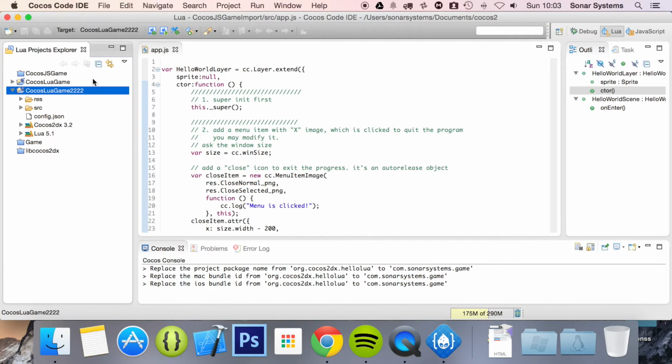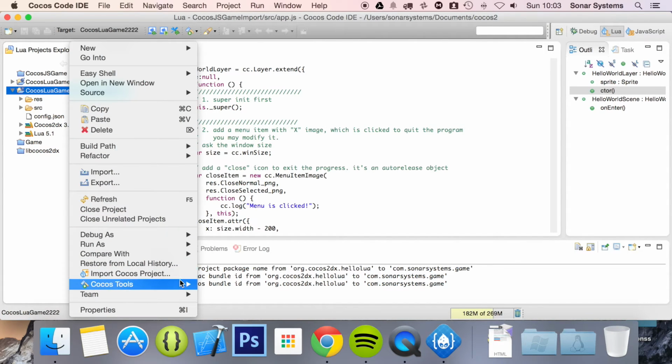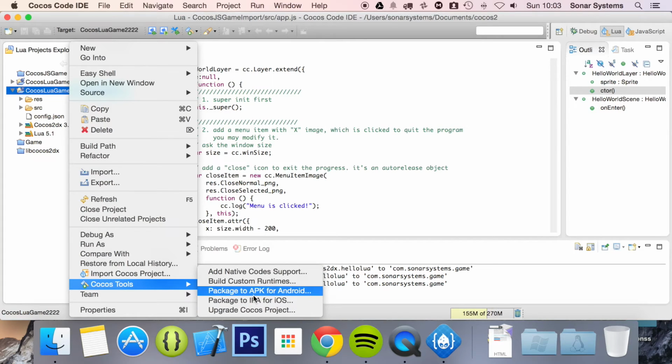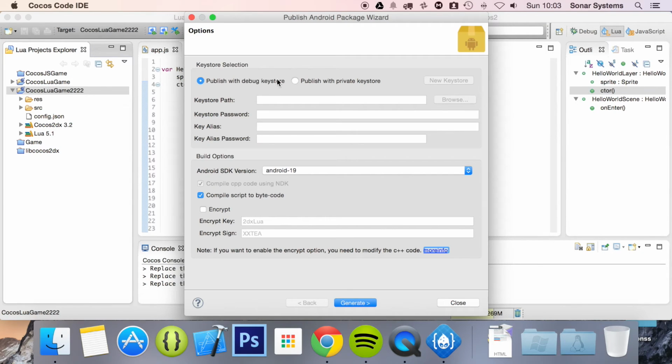And now that we have our application generated, so we're happy with this amazing game and we want to publish it. So you just right click your project, you go to Cocos Tools, Package to APK for Android, and then here you can do a couple of things. You can publish with a Debug Keystore, so this is great if it's given to beta testers. They can just install the APK on the device, and it doesn't allow you to select or input any information. Or you can publish it with a private keystore, which is required when you are publishing to the App Store. So let's just quickly do that.